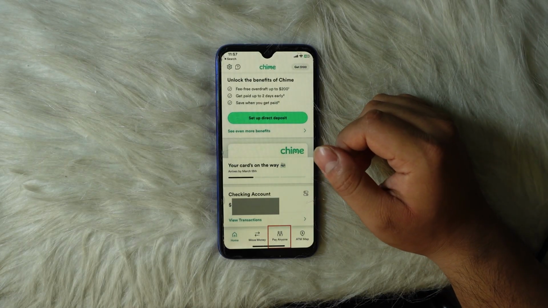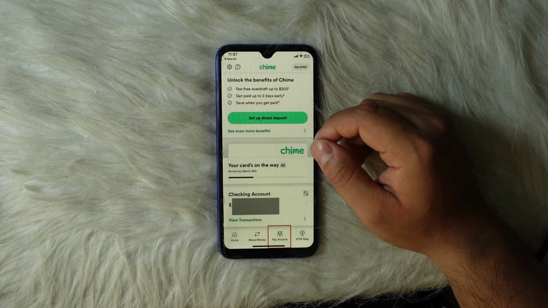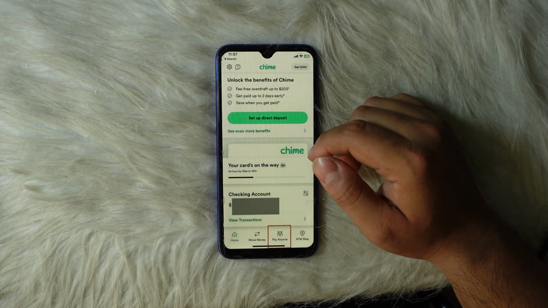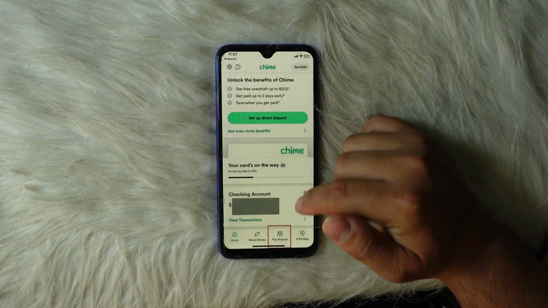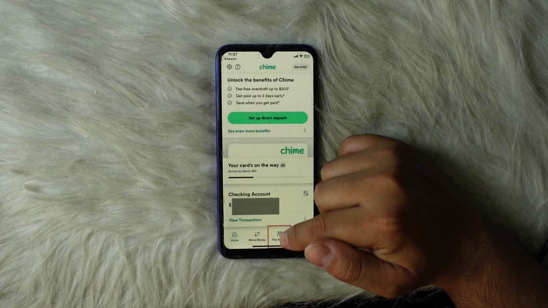Now, if you're trying to pay your friends within Chime, this can slightly depend upon if the user has the account of Chime or not. So what you need to do is, within the dashboard, you'd be able to see the option called Pay Anyone on the bottom. You can simply tap on this option.